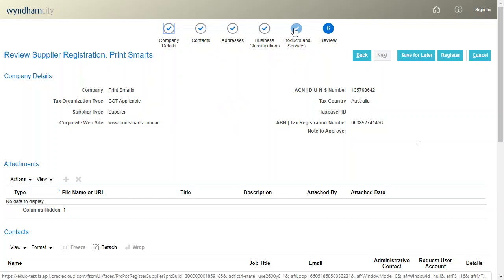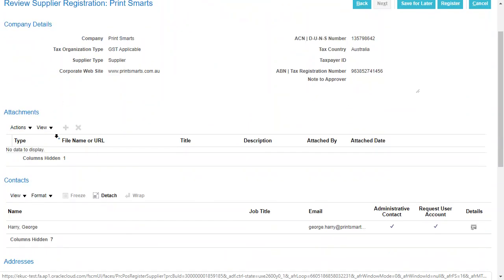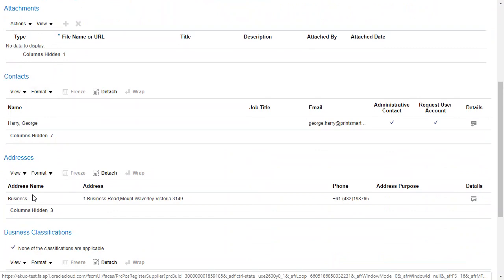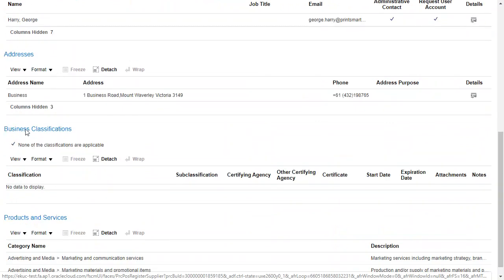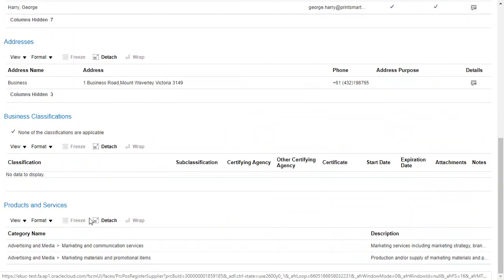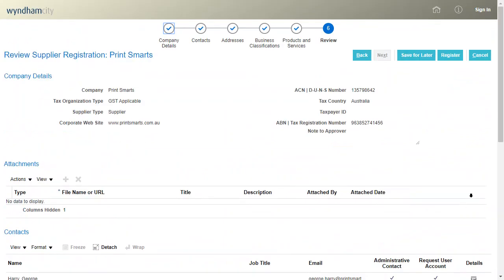We could click directly on the tick to take us to that point, or if we want, click on the back button until we're back at the point where we can update content. So for now, we're going to review. We've got all the content that we require against company details, attachments, contacts, addresses, business classifications, and products and services. We're happy with this review, so we're going to click on the Register button.